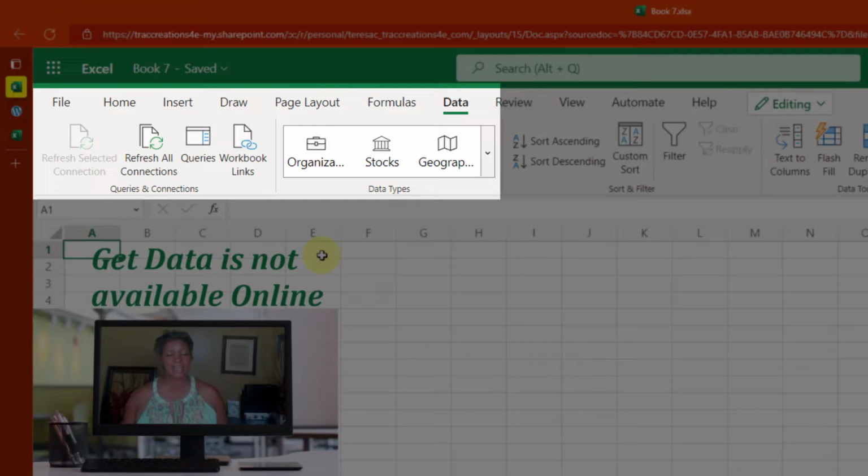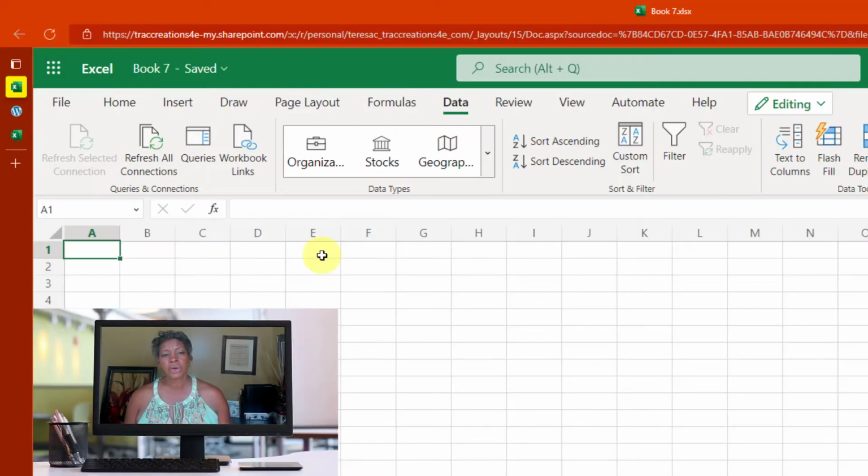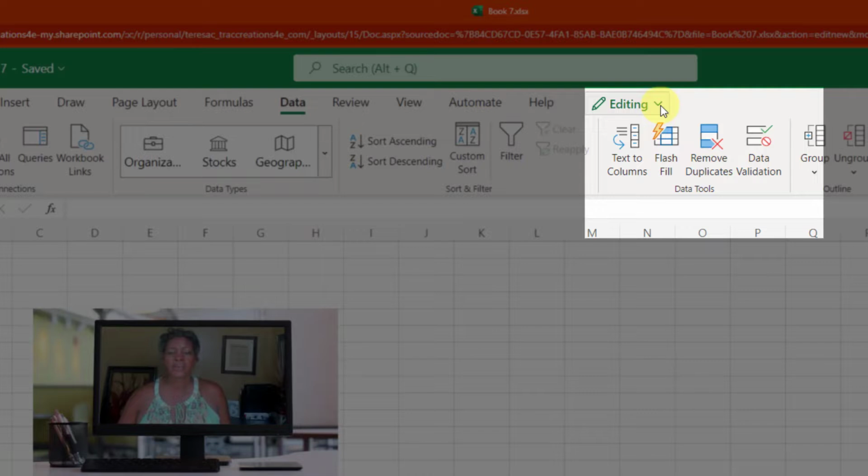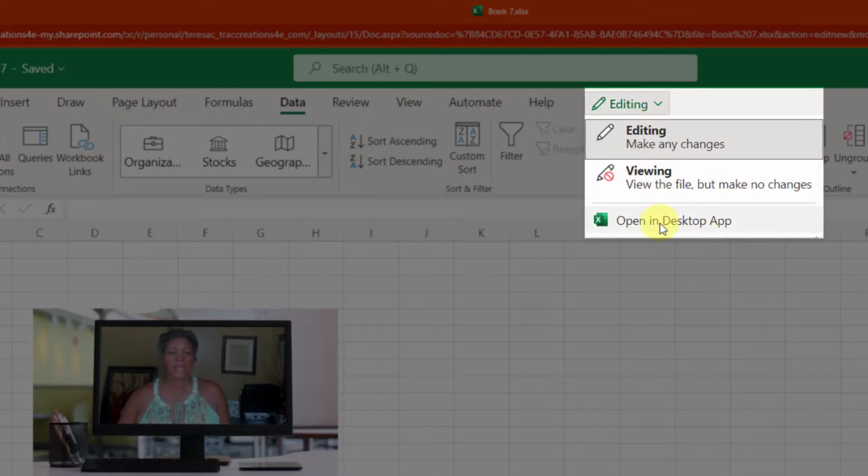So I'm actually online, and I wanted to show you under the data tab, you do not have the get data feature to be able to pull that information in. So I am going to show you some things that you cannot do because I don't want you to waste time on trying to figure this out when I've already done it for you. So what we're going to do is navigate to the desktop version. So let's click on editing, open in desktop app.